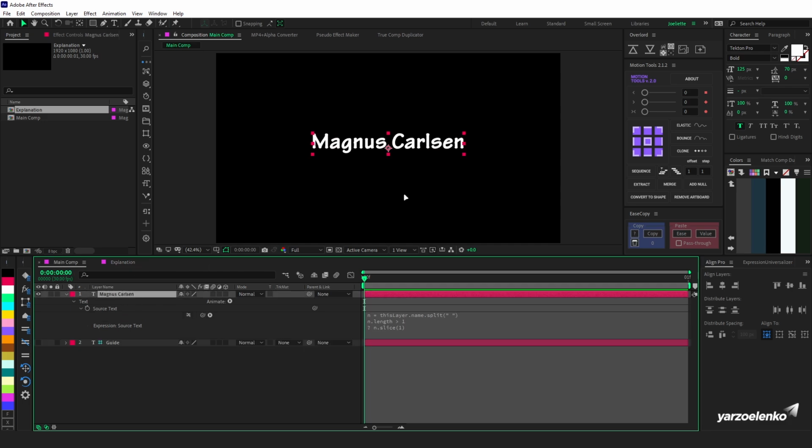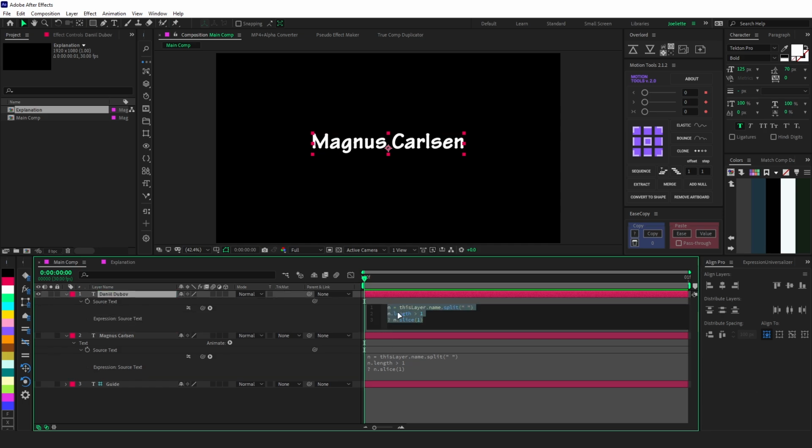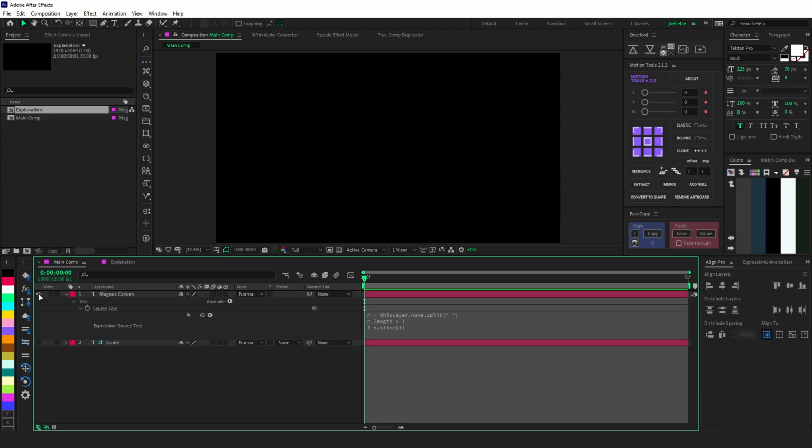What does that mean in this case? Always remember, because n is a text splitting variable, slice 1 will slice off Magnus, so the result of slice 1 is Carlsen. For clarity, I duplicate this layer, rename it Daniel Dubov, hide the Magnus layer and edit the expression. And press enter. Then the slice will take Dubov only. I hope that's clear. Let's go back to the initial layer.